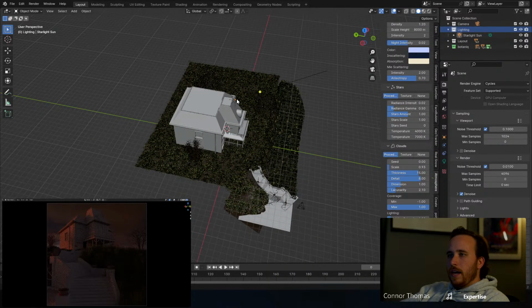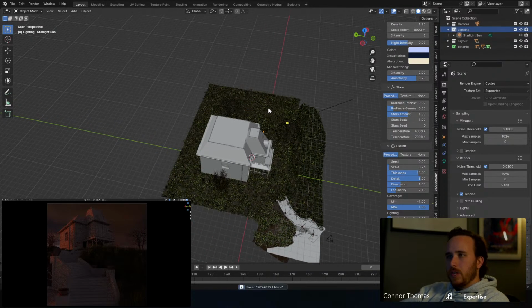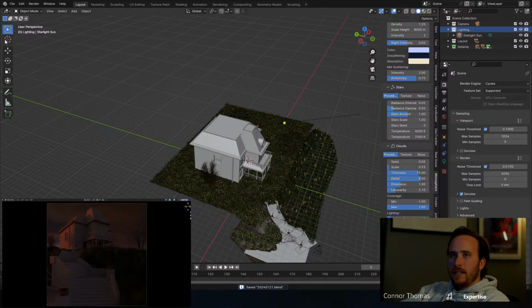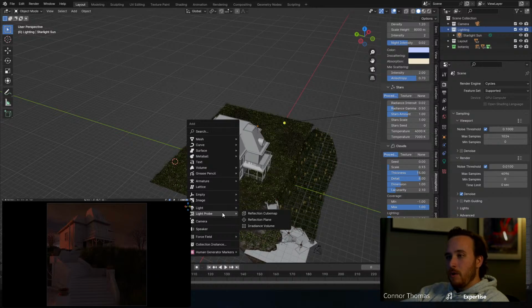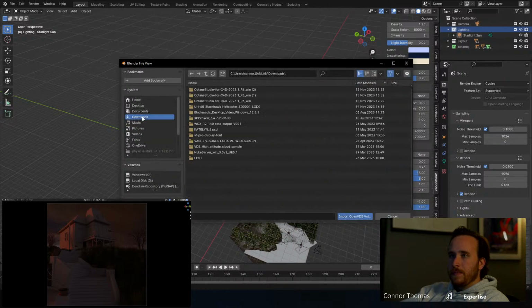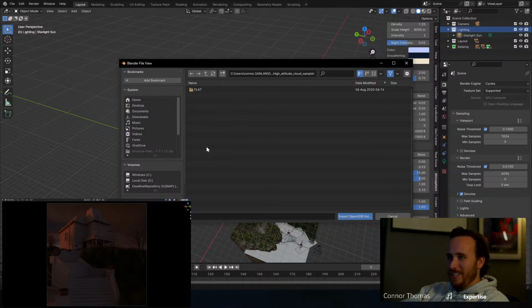Yeah, let's do that. We're going to save, and then I'm going to add in my own clouds. I like to use a free pack that you can go get on Gumroad. I've been using it for the last few weeks, actually. So we're going to import OpenVDB, go to downloads, and by the way, cleaned up my downloads folder. And then let's open up the high altitude sample files that we have here.